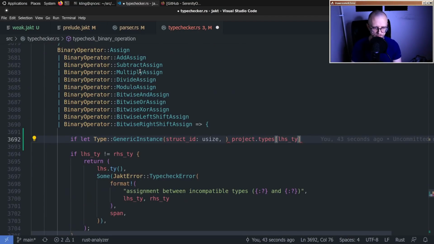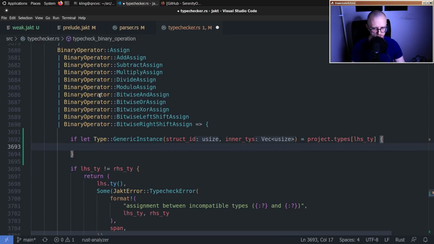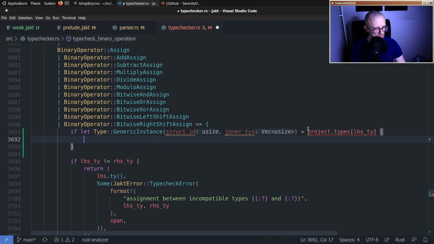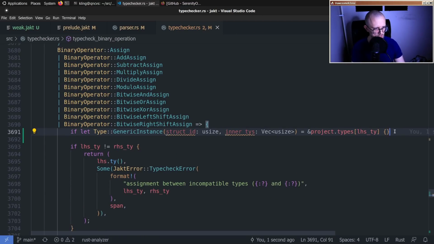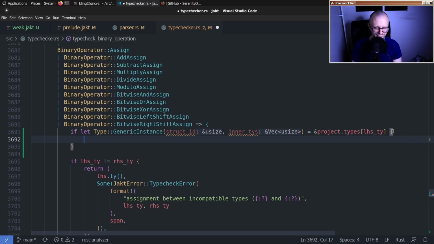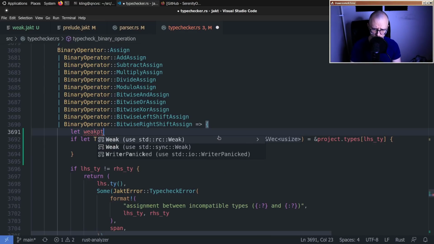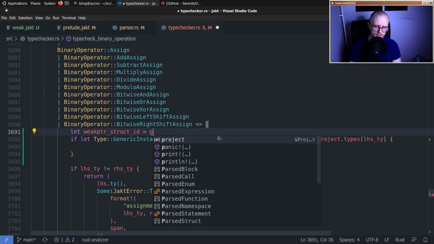Let me see. Okay. So inner types, inner ties. Okay. So if it decomposes to that, I think I have to use an ampersand here. All right, we're getting there. Okay, so we know that it's a generic instance of something, and then we have to figure out if it's a generic instance of weak putter. So I guess we need to look up the weak putter struct ID, which we can get from the project.